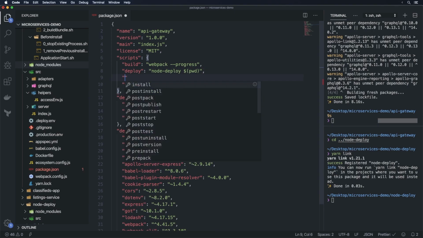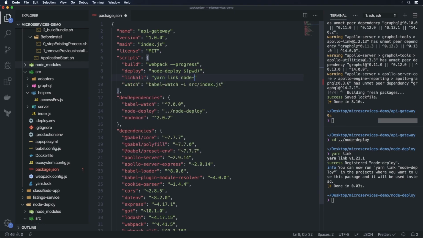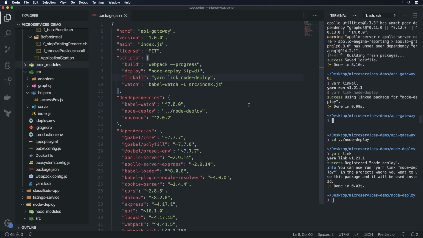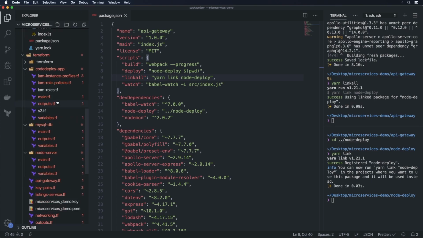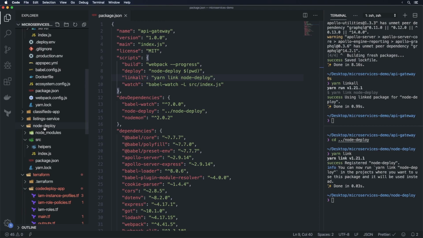So the script is going to be called link all, and we're going to do yarn link node deploy. Now that we've done that, if we run yarn link all here, it will include that as a symlink. The benefit of that is that it will actually run using this directory here, so if we make any changes, then we can use the latest version. So that's why we have this line here.